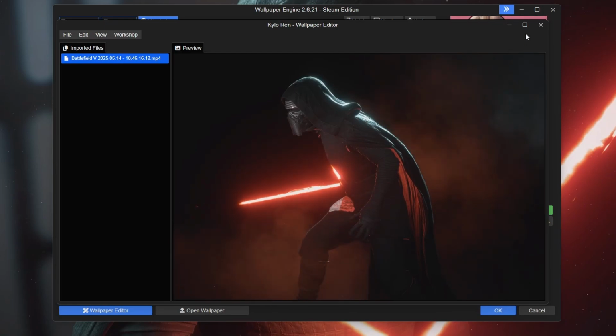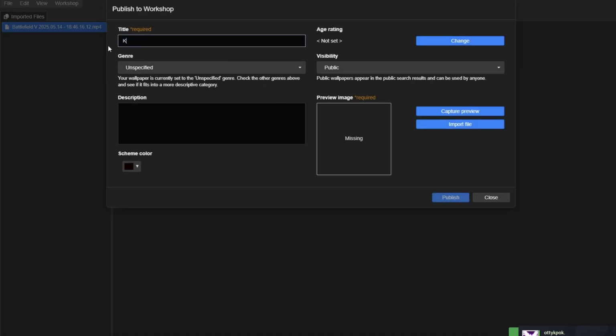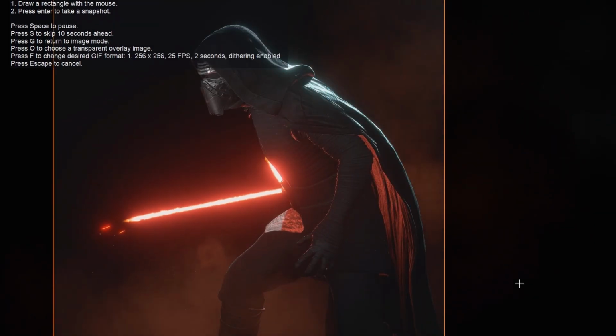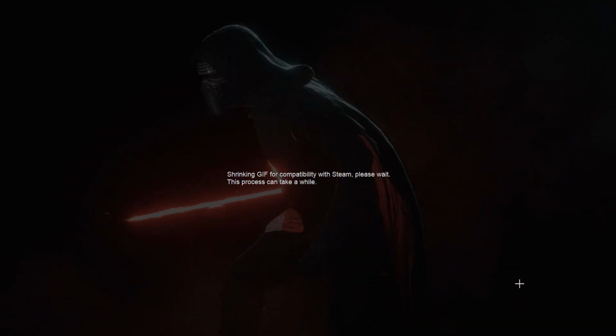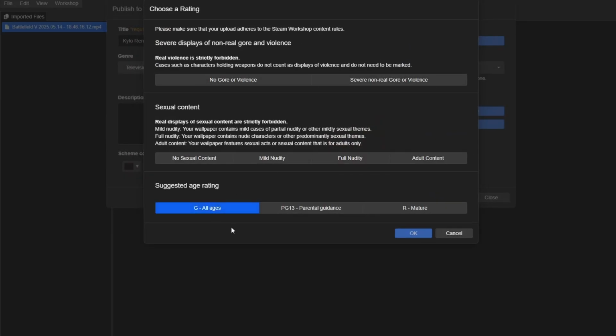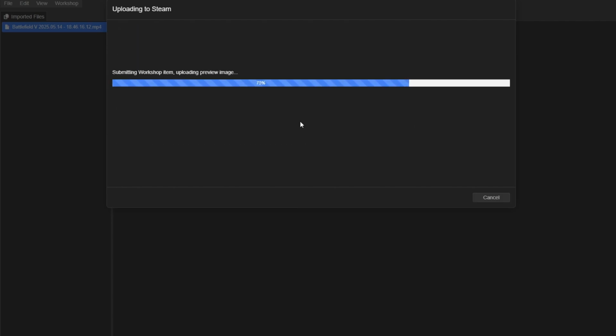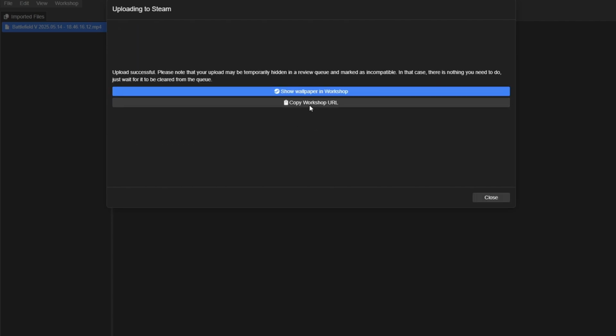So all you have to do now is come in here and press Share on the Steam Workshop, and here change the name, add a description, the genre, add the preview image, and also the age rating, and then just publish it and wait for the wallpaper to load, and that's it for the video wallpaper.